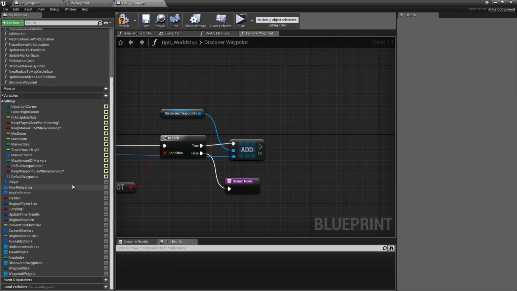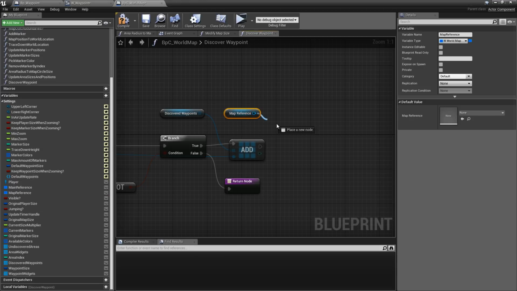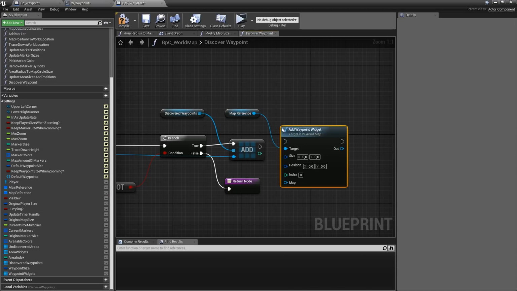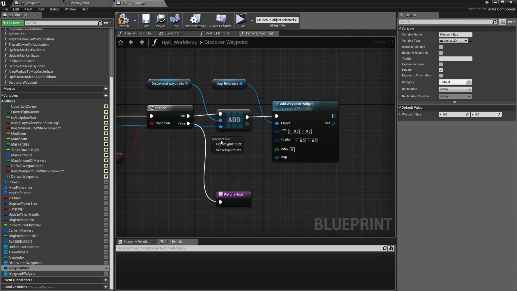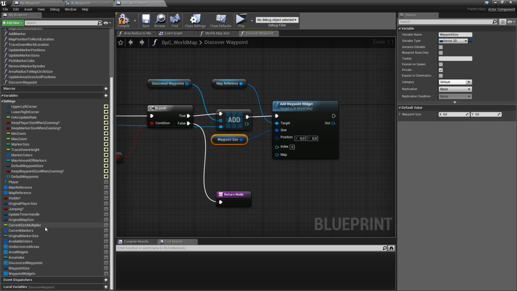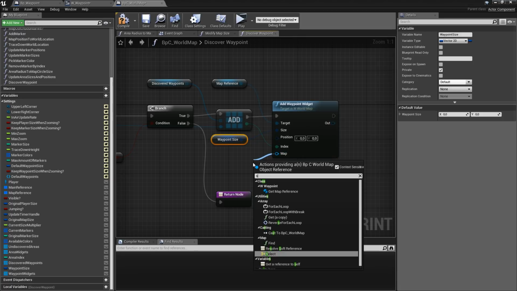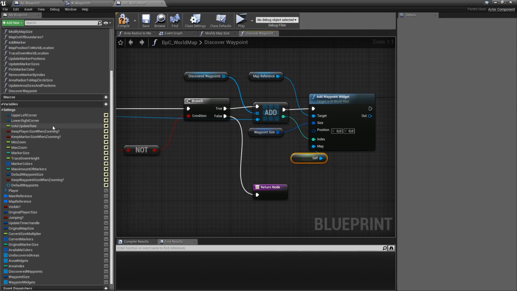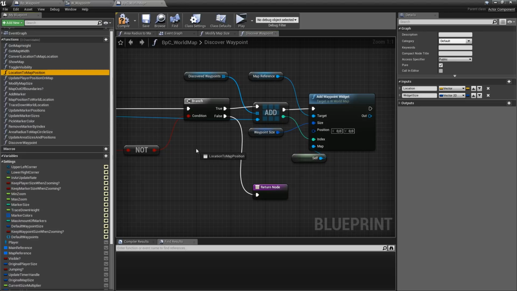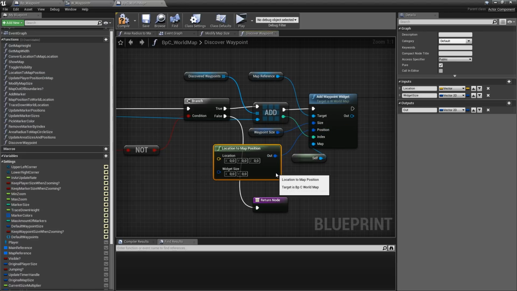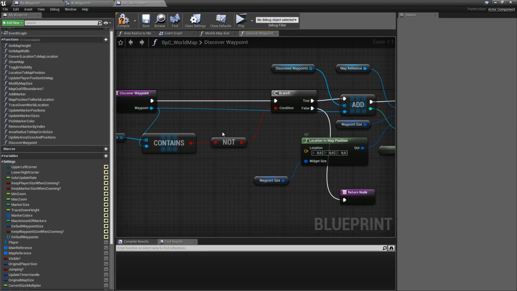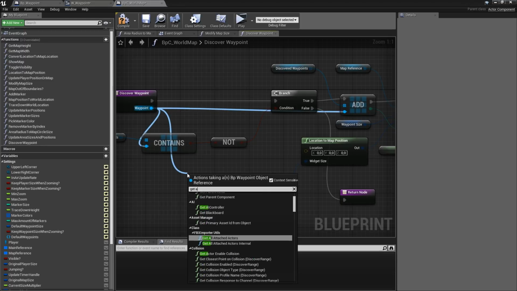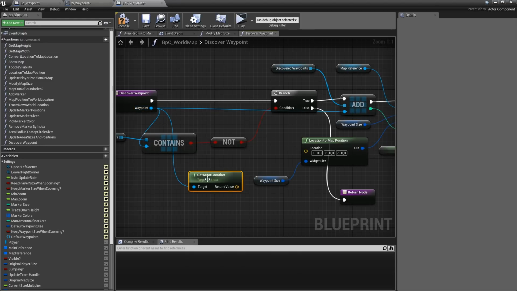Then we will create a widget for it, so we grab the map reference and add waypoint widget. That will be asking for a bunch of variables, so the size will simply be our waypoint size variable. The index will come from our add node, so the return value here. The map will be a reference to ourselves. And for the position, we will call the function location to map position and hook that up. It's asking for a widget size, so that will still be the waypoint size. And for the location, we will grab the input and simply call get actor location.